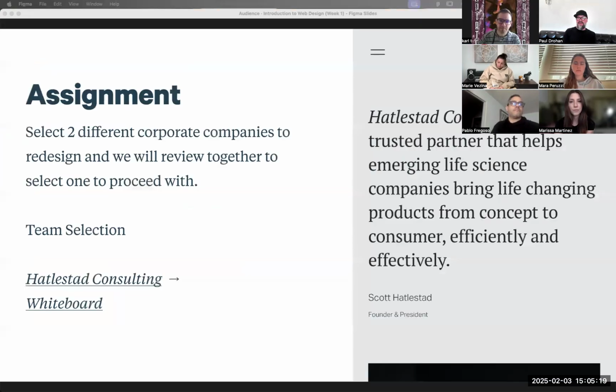All right, let's get into our assignments. The very first assignment, today's assignment that is due on Wednesday, is to select two different corporate companies to redesign. We will review together to select one to proceed. So, on Wednesday, you and your team will decide which corporate company you're going to move forward with.